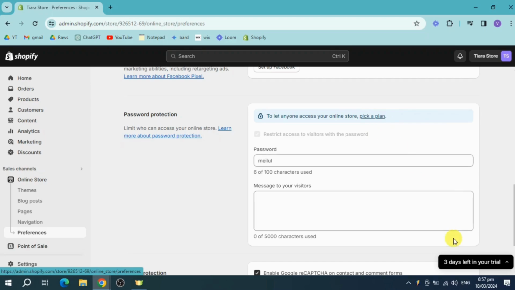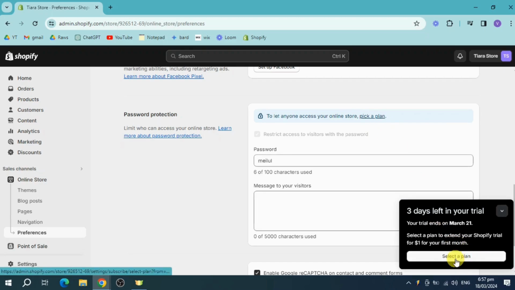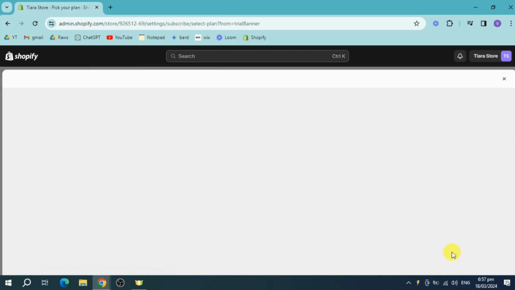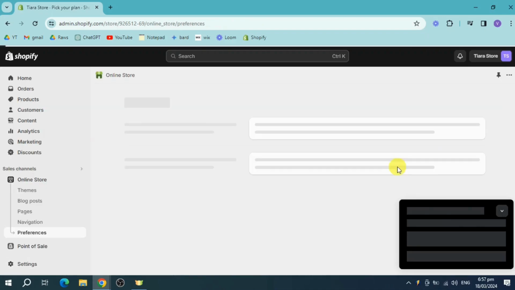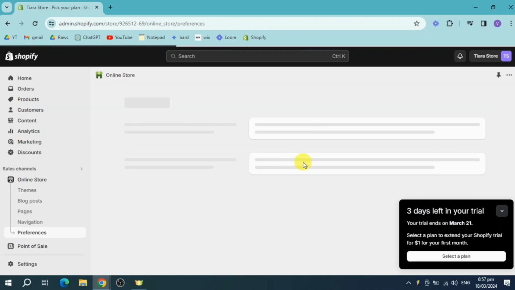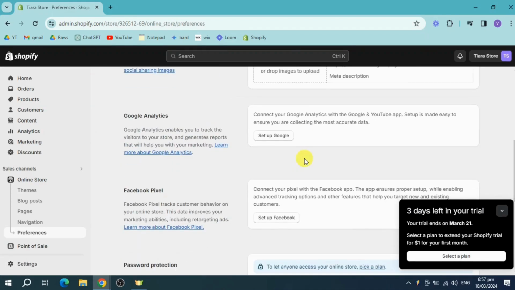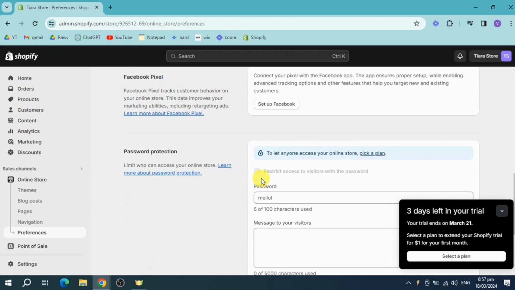And in here, you should be able to see some plans that I have right now. So as of right now, I'm on the free trial. But if you want, you can also subscribe with the Basic, Shopify, Advanced, and Plus plan. Once you have done that, you should be able to remove the password protection of your actual online store. You can remove this password and uncheck this mark right here. So that's the whole process.